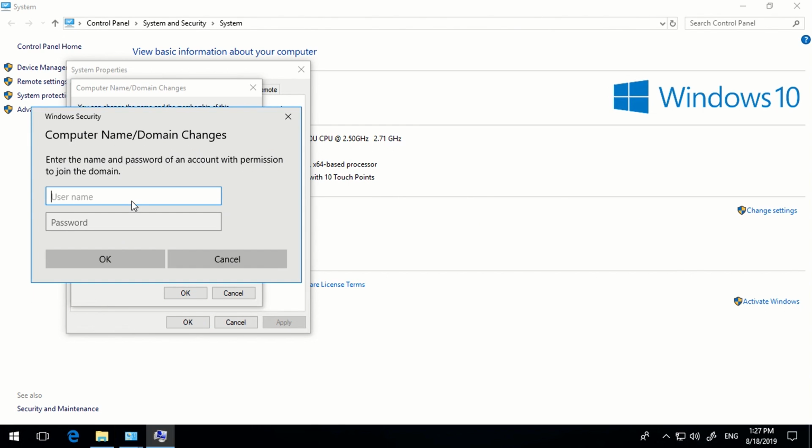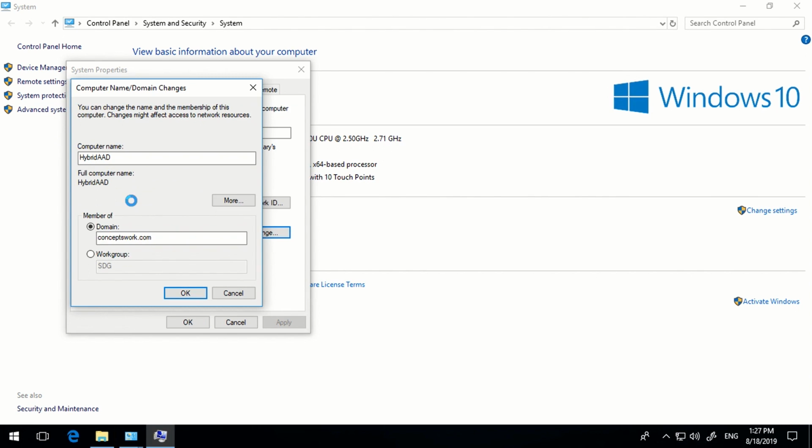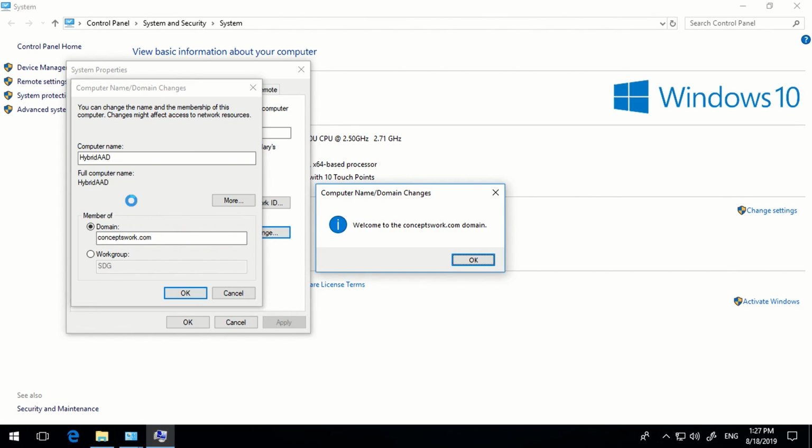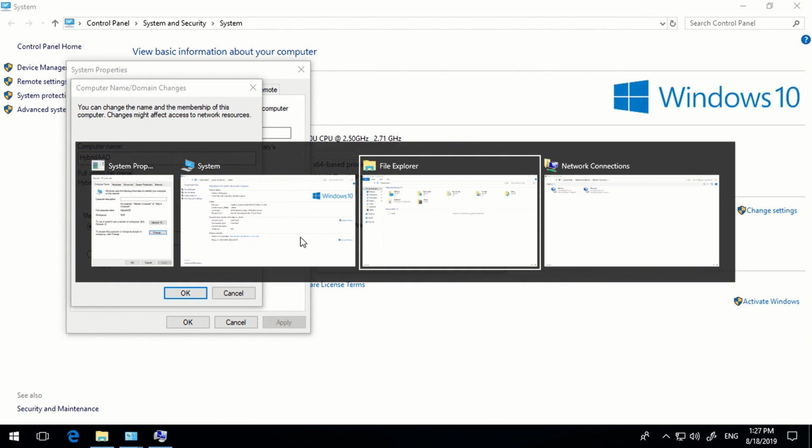If the user certificate attribute gets populated, we'll run a full sync, or a sync in short, so that this object can be synced to Azure Active Directory, and then we'll restart this device just to see whether it is getting hybrid Azure AD joined or not.